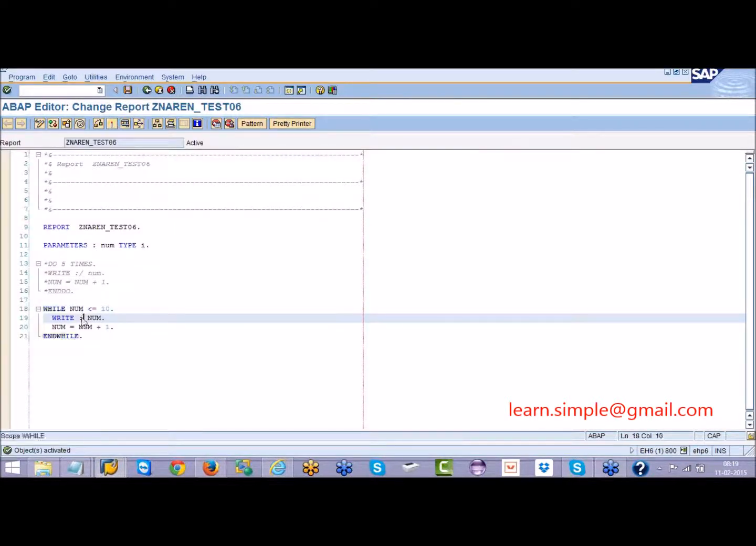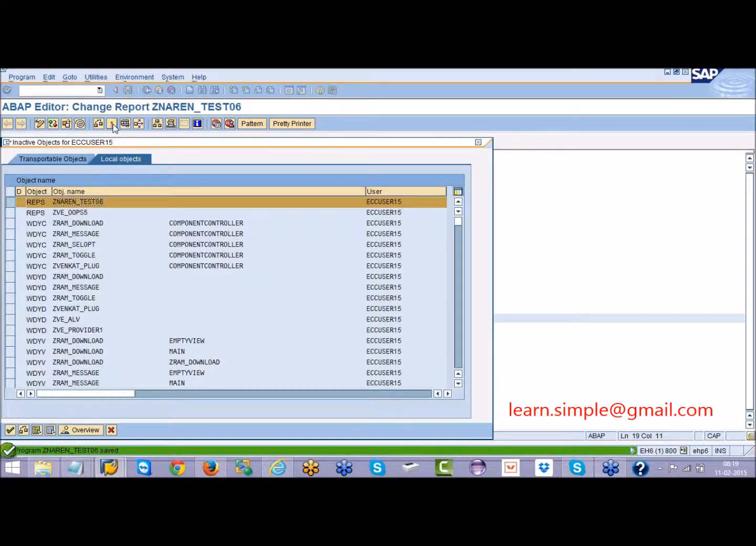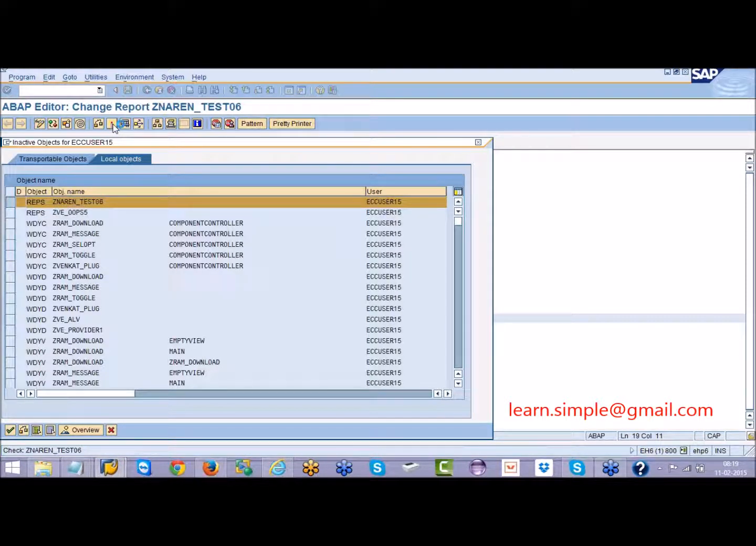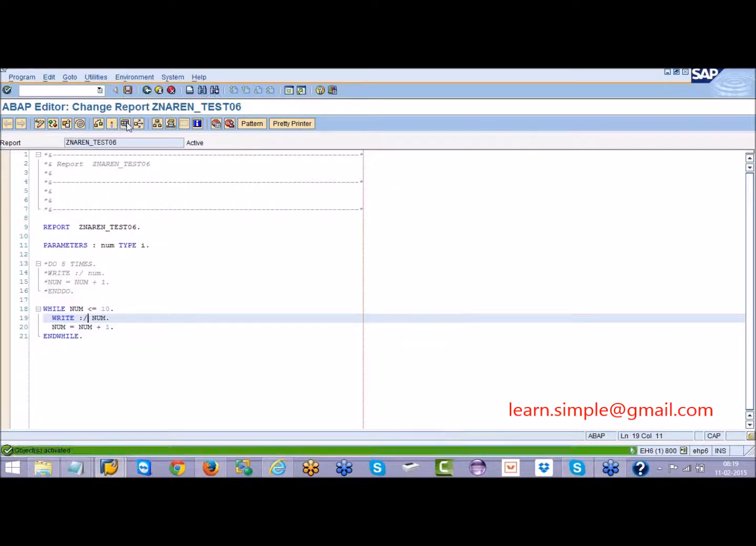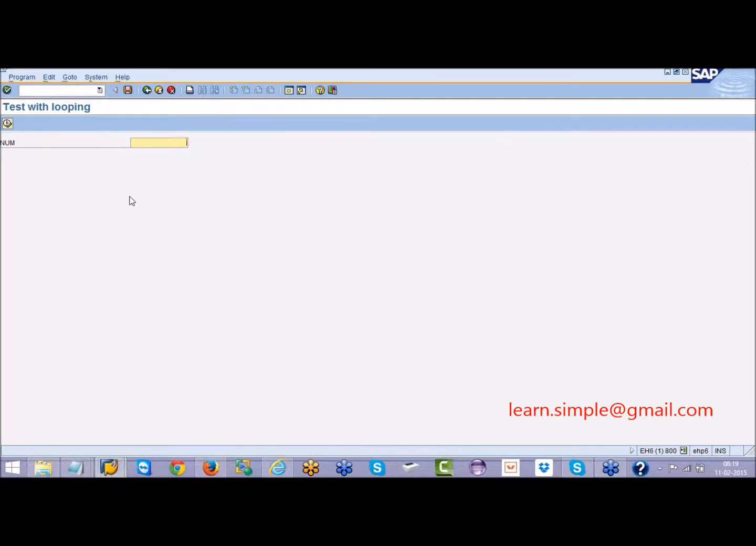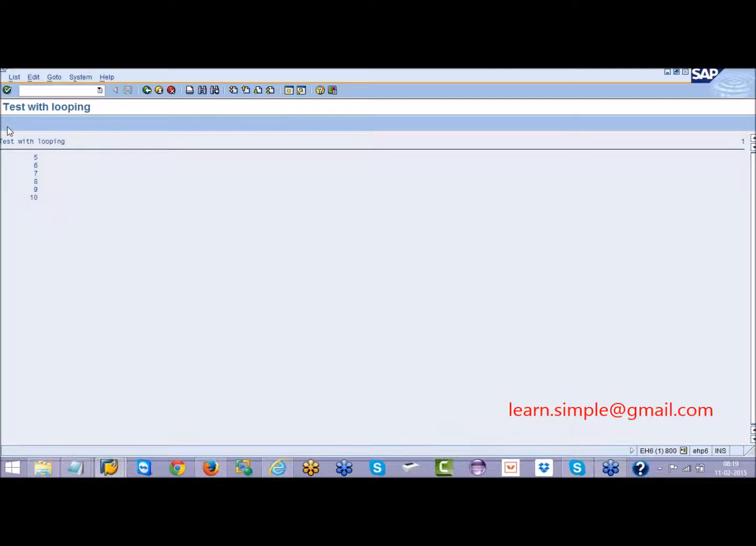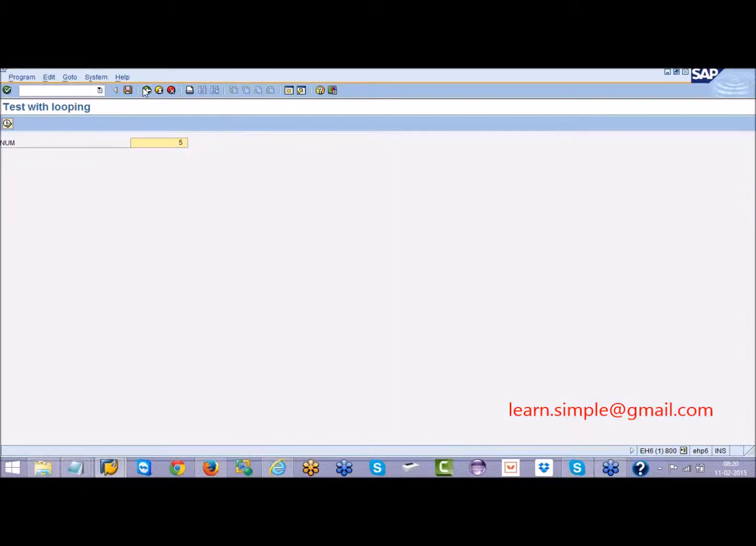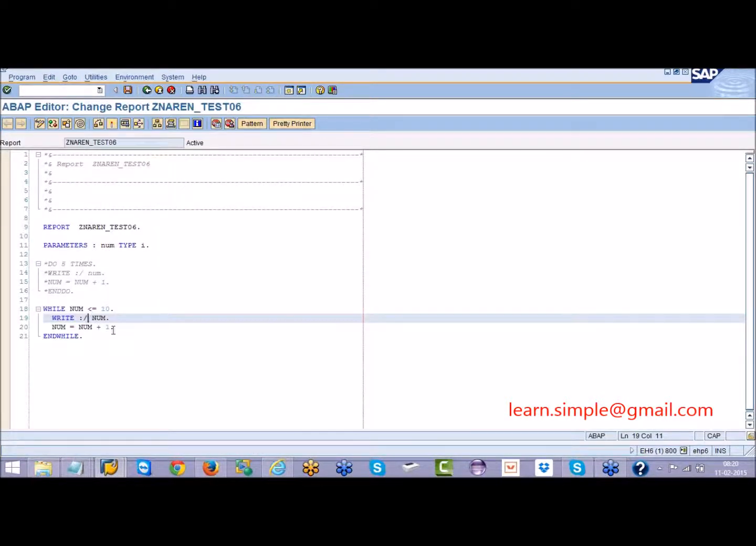And I will provide a new line character so that every time the number will be printed on a new line. If I give 5, I should get 5, 6, 7, 8, 9, 10. After that, 10 becomes 11, and the while condition checks 11 less than or equal to 10. The condition fails, so it stops printing further. So this is your while condition.